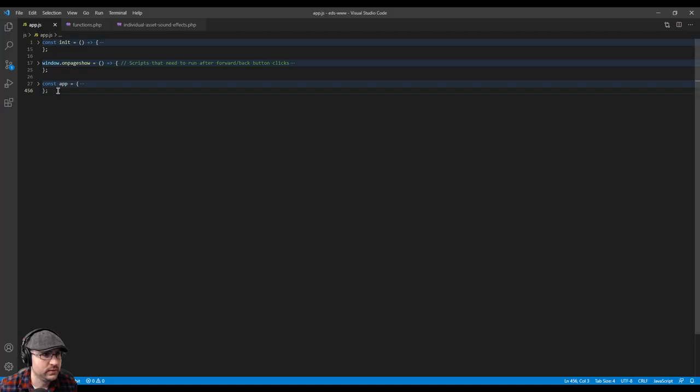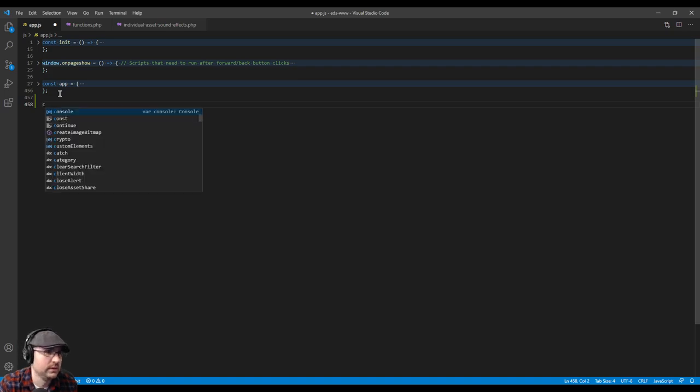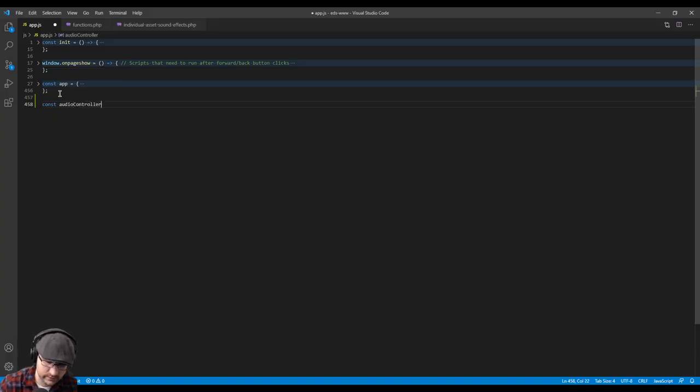And then in this JS file, we're just going to create our own class, but I'm not going to do it like the normal way of just creating a class and then instantiating the class. I'm just going to make an object literal because I don't need to make a bunch of audio controllers. Let's just go ahead and start with that audio controller, and then set it equal to that.